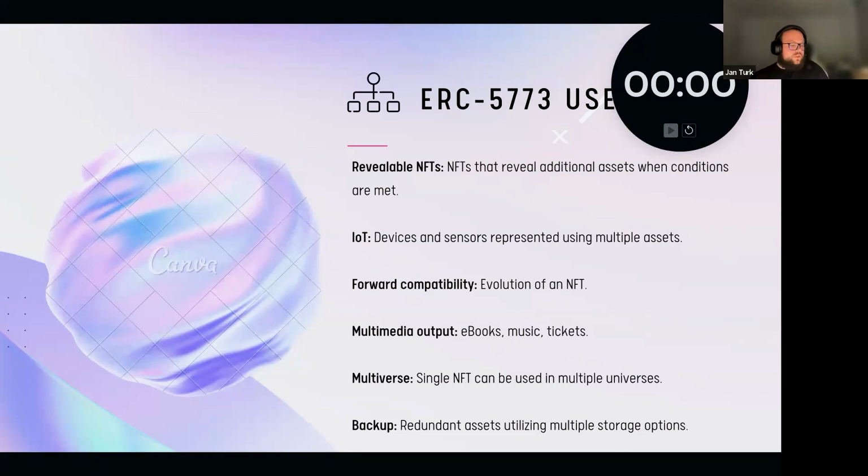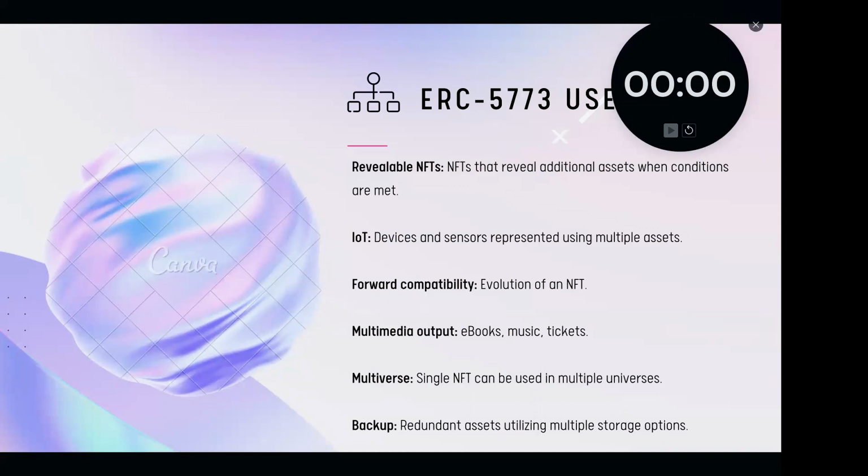And ticketing is also a really potent use case for multimedia ERC-5773, where you could have a ticket that is a PDF, and then you can have a QR code as another asset, and then you can have bonus content for the event that you're going to. So it could either be an additional song if you're going to the concert. It could be a treasure hunt map if you're going to a festival. So it really just opens up a lot of possibilities when you buy a ticket.